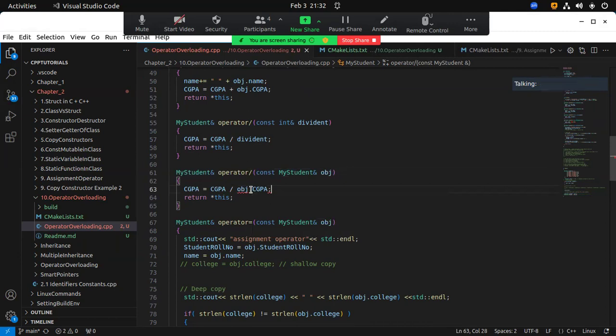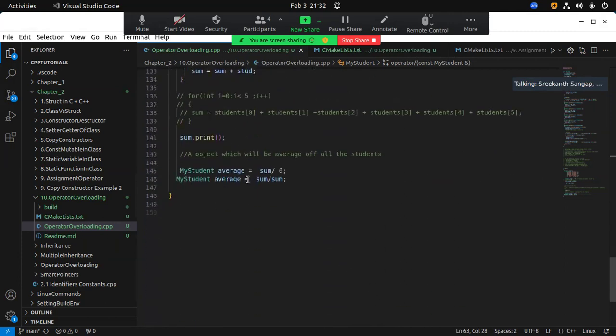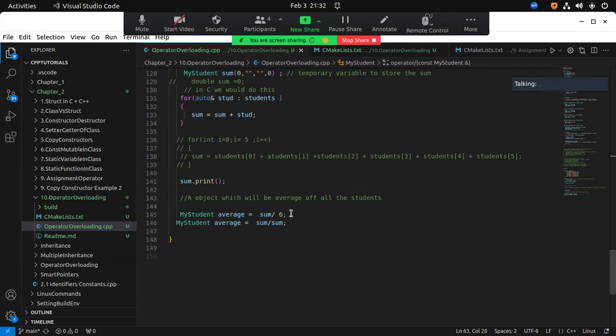If you are passing that object, you can write it for that object. You can decide what you want to divide with. If you want to divide with a number, you can. If you want to divide with the same object, you can. Okay, now for a moment we'll comment this out.